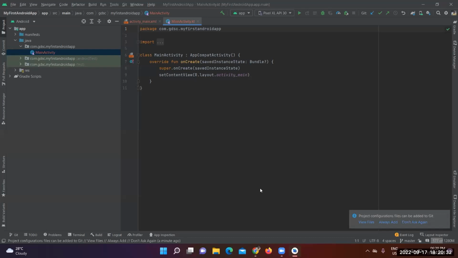Can they use Java too for making the same project? Yes, you can use Java for making this project, but in industry, applications that were made using Java are now getting migrated to Kotlin. So suppose you join a company as an intern or as a full-time Android developer, then you might have to learn Kotlin there. So why not learn it now? Everything is now getting migrated to Kotlin.